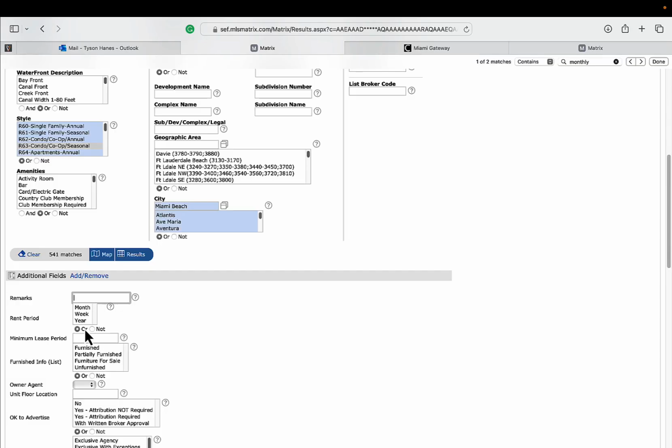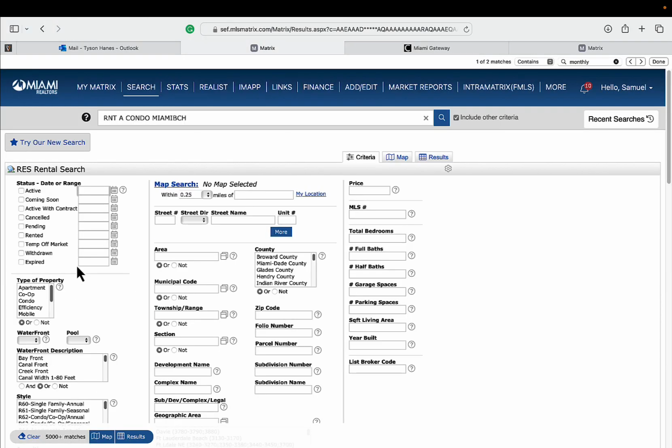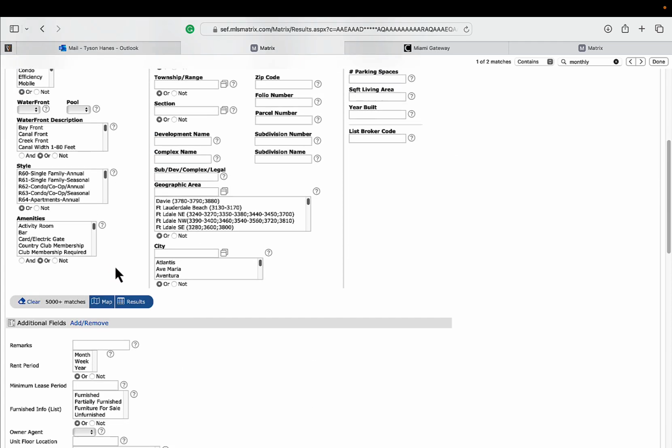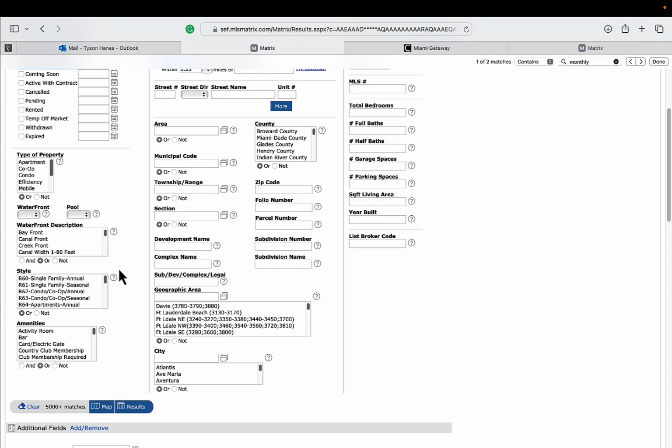Right, the next one that I wanted to show you guys real quick, I'm going to reset the data so we can start fresh, is how we can search for weekly rentals in the MLS. In order to search for weekly rentals, what you want to do is, of course, come up here, go into your search. This time we'll get out of Miami Beach. We'll switch it up. We'll look at Fort Lauderdale. We'll look at single family weekly rentals.